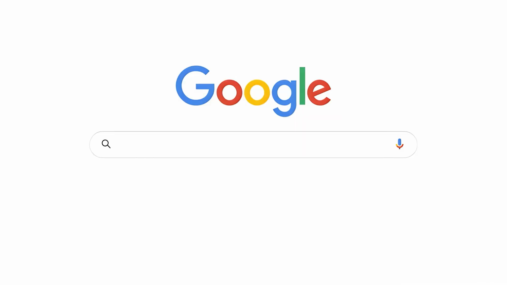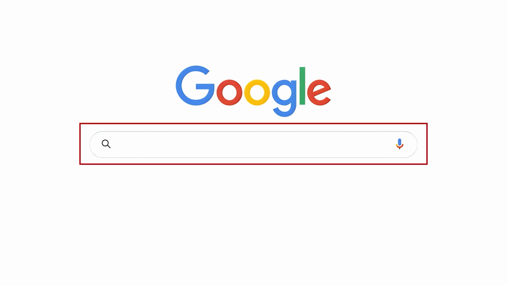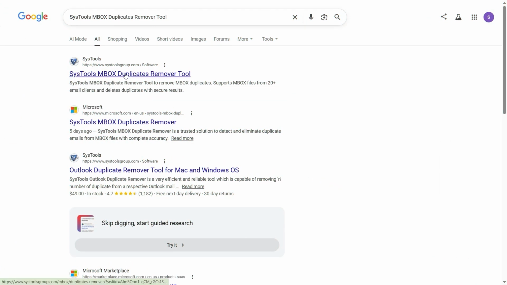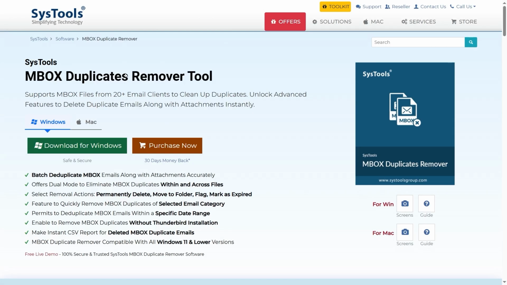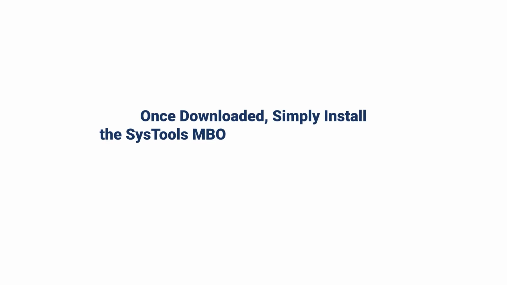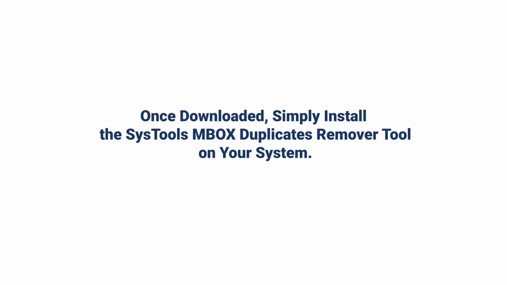To download the software, open Google and search for SysTools MBOX Duplicate Remover tool. Now click on the first link. Now click on the Download button. Once downloaded, simply install the SysTools MBOX Duplicate Remover tool on your system.